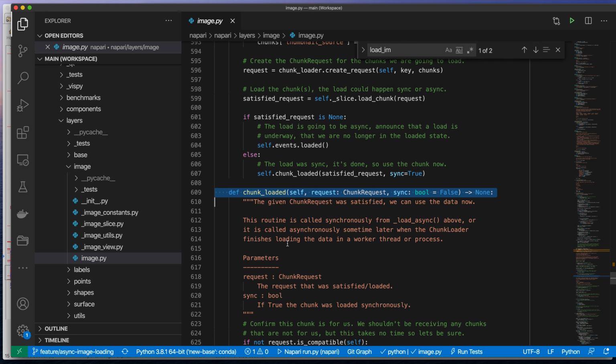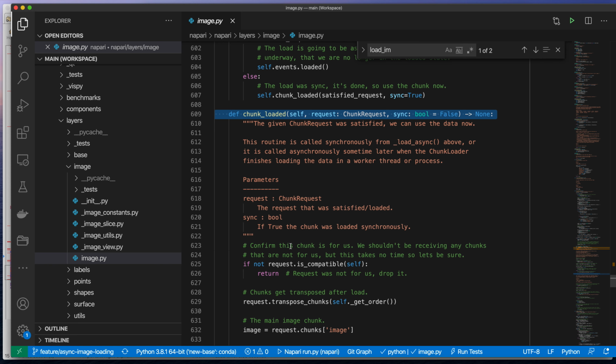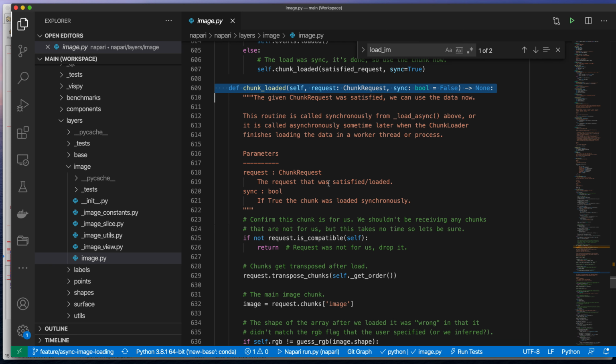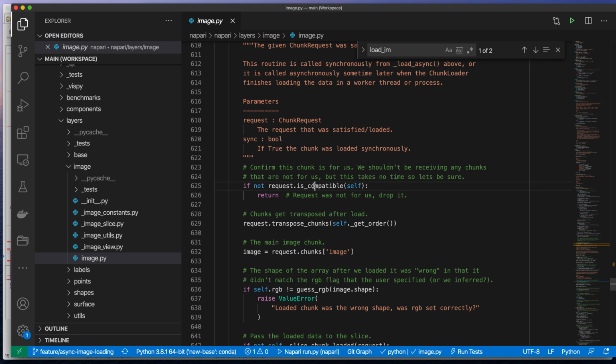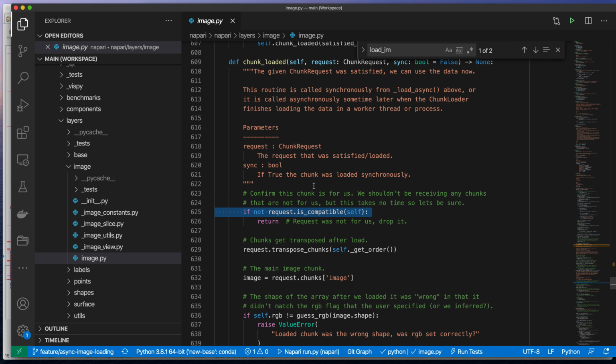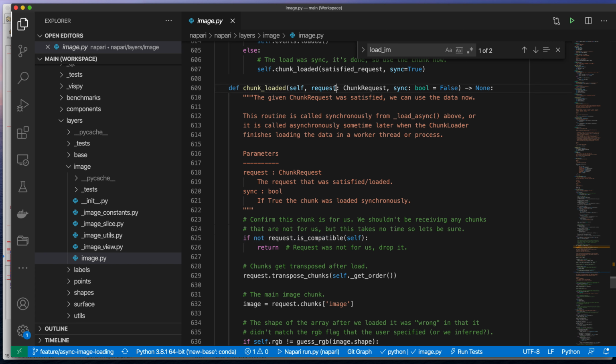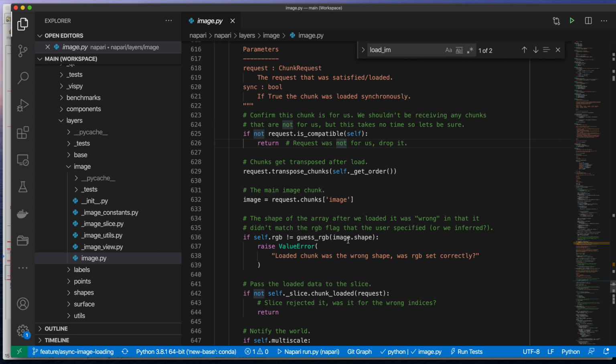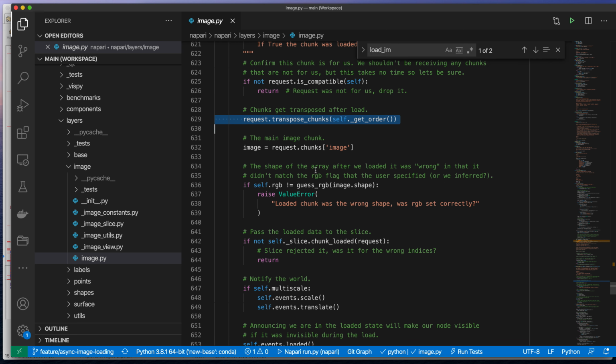So let's look at the case. Whether we immediately loaded it or we were signaled later that it was loaded, we first say, is this request that's been loaded up here, is it compatible with us? It should be always, but if it's not, we just drop it. We could assert here or something, but for now, we just drop it because there's no chance in the world we want to use a request that's not for us. We do this transpose chunk thing, which transposes everything. Probably that could be done in the worker, but I didn't want to change that without looking into it.